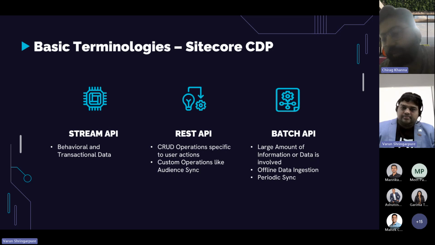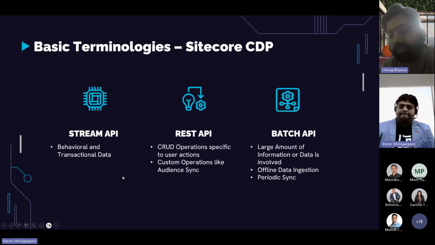So the batch API can be used in scenarios where you would like to ingest data from another system, which can be any external system, into Sitecore CDP. The batch API has certain requirements. We need to make sure the data format is a JSON file, and the JSON file has a 50 MB limitation: at one time only a 50 MB file can be uploaded. So when we are ingesting a large amount of data, we can consider the batch API. Basically, it's used for the data ingestion part.